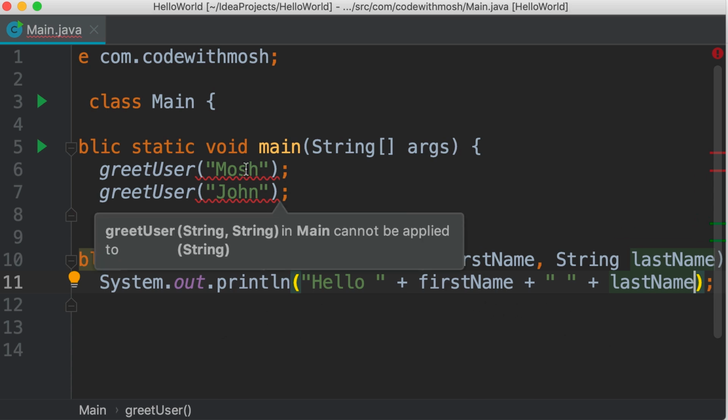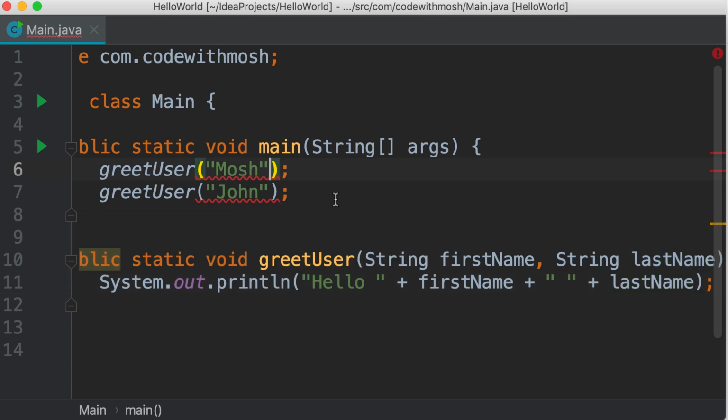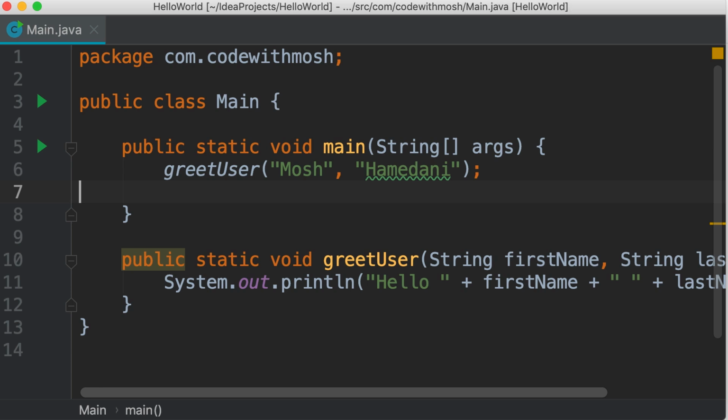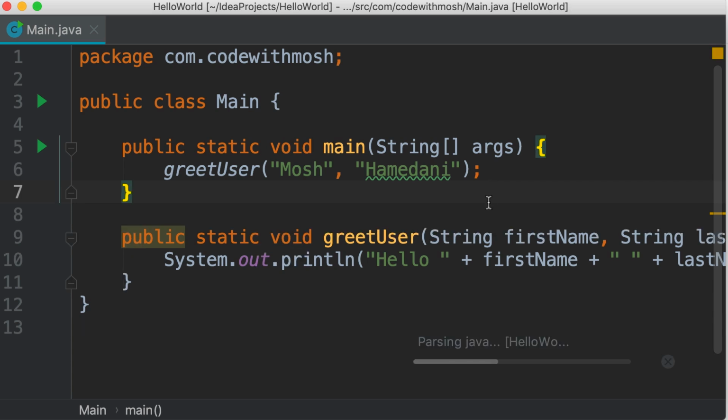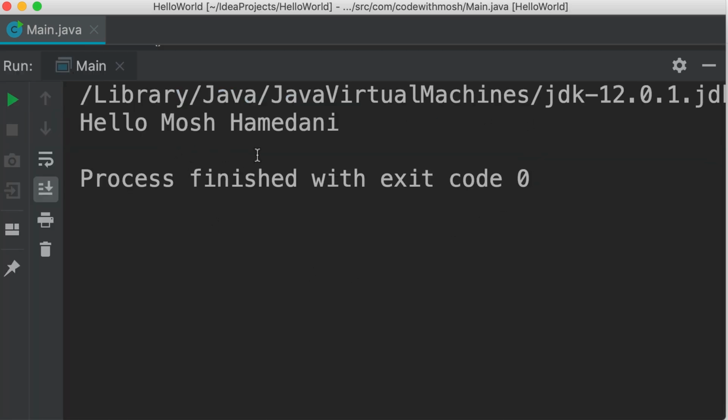Now take a look. Here we have a compilation error because our method has 2 parameters, but we supplied only a single argument. So here we need to add the second argument, and the order of these matters. So Mosh will be copied to the first name parameter, and Hamedani will be copied to the last name parameter, okay? Now let's delete the second line. We don't really need it. Let's run the program. So we get hello Mosh Hamedani.